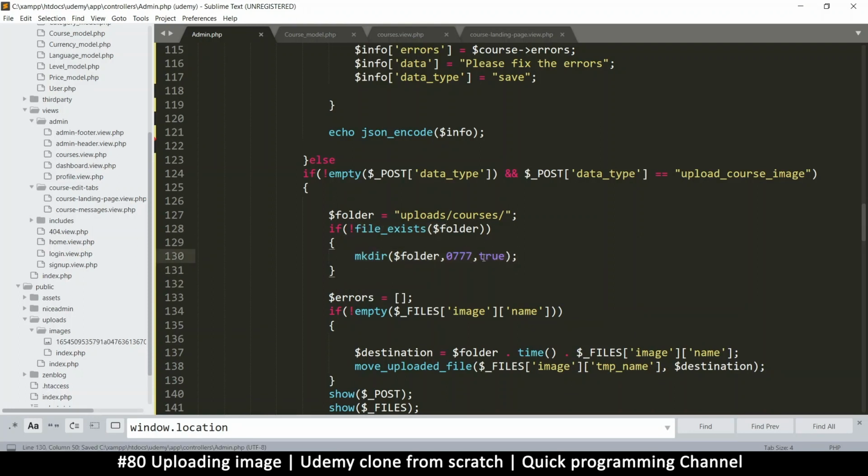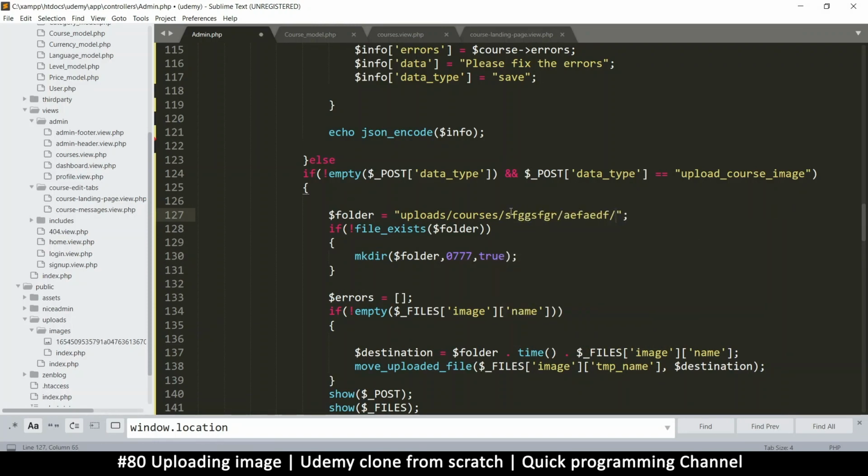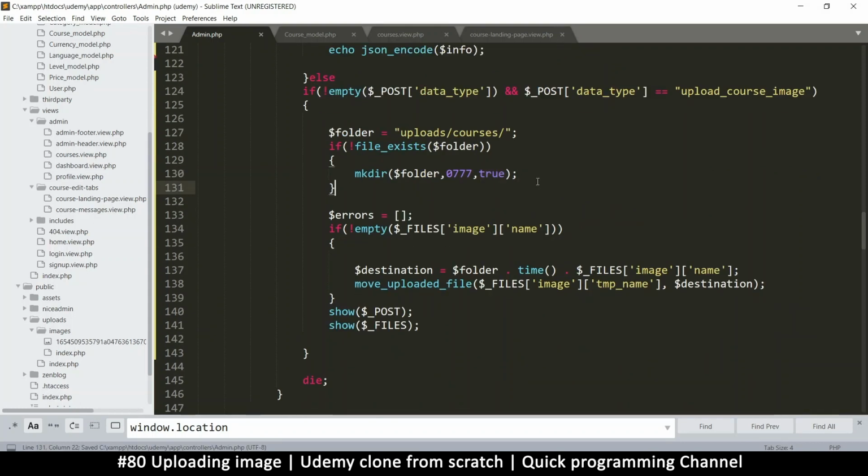True is there in case we put folders like this, then even if this folder does not exist, it will create this one by first creating this one, because normally if you put false here, it will say could not create because this folder does not exist. So just to keep that in mind. So always better to put true there.